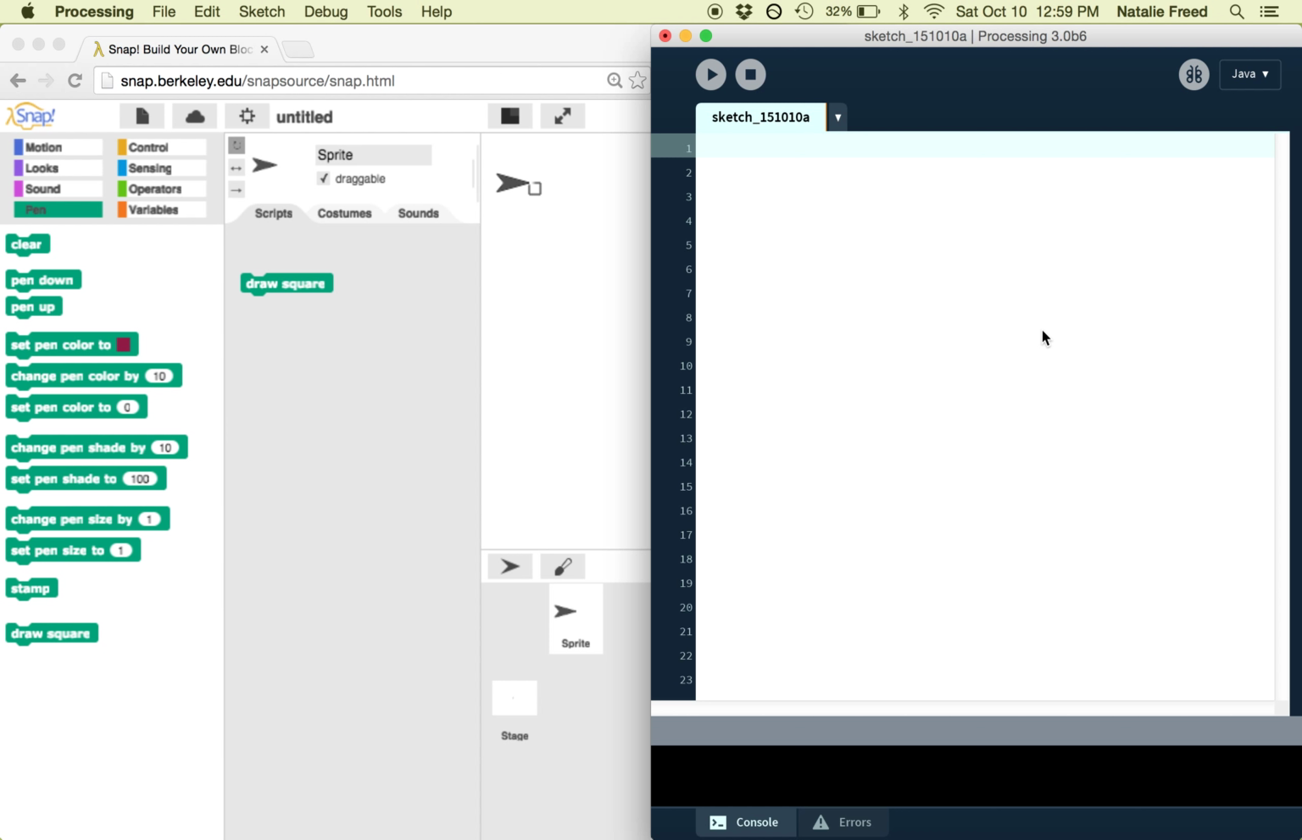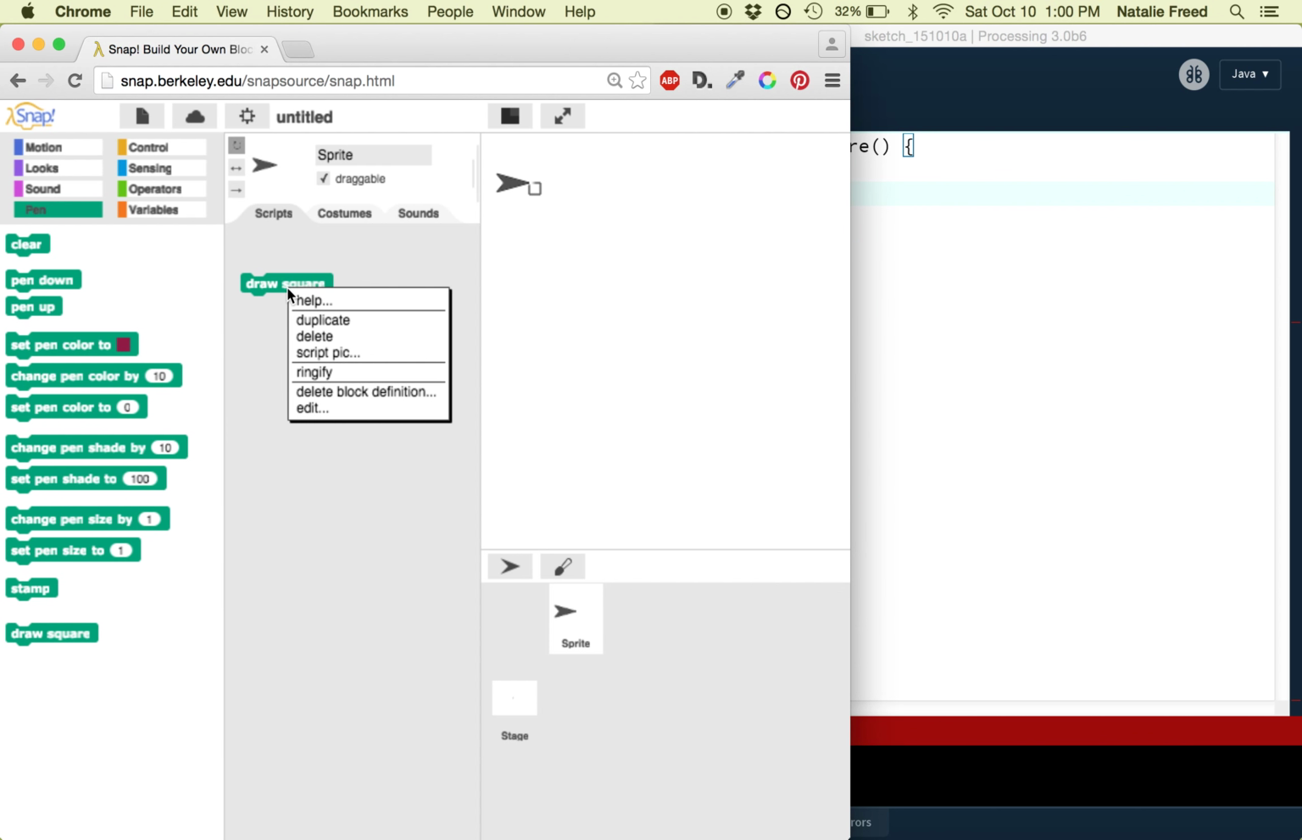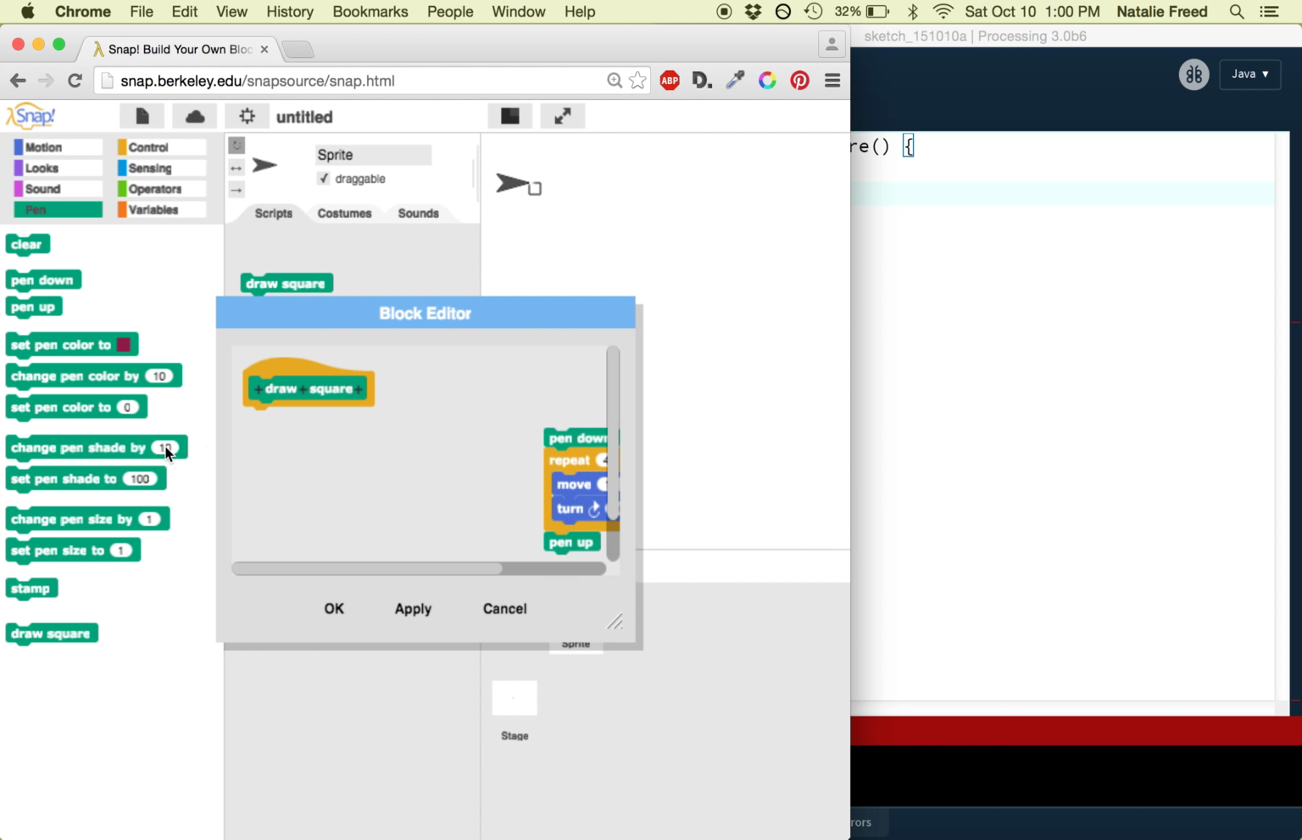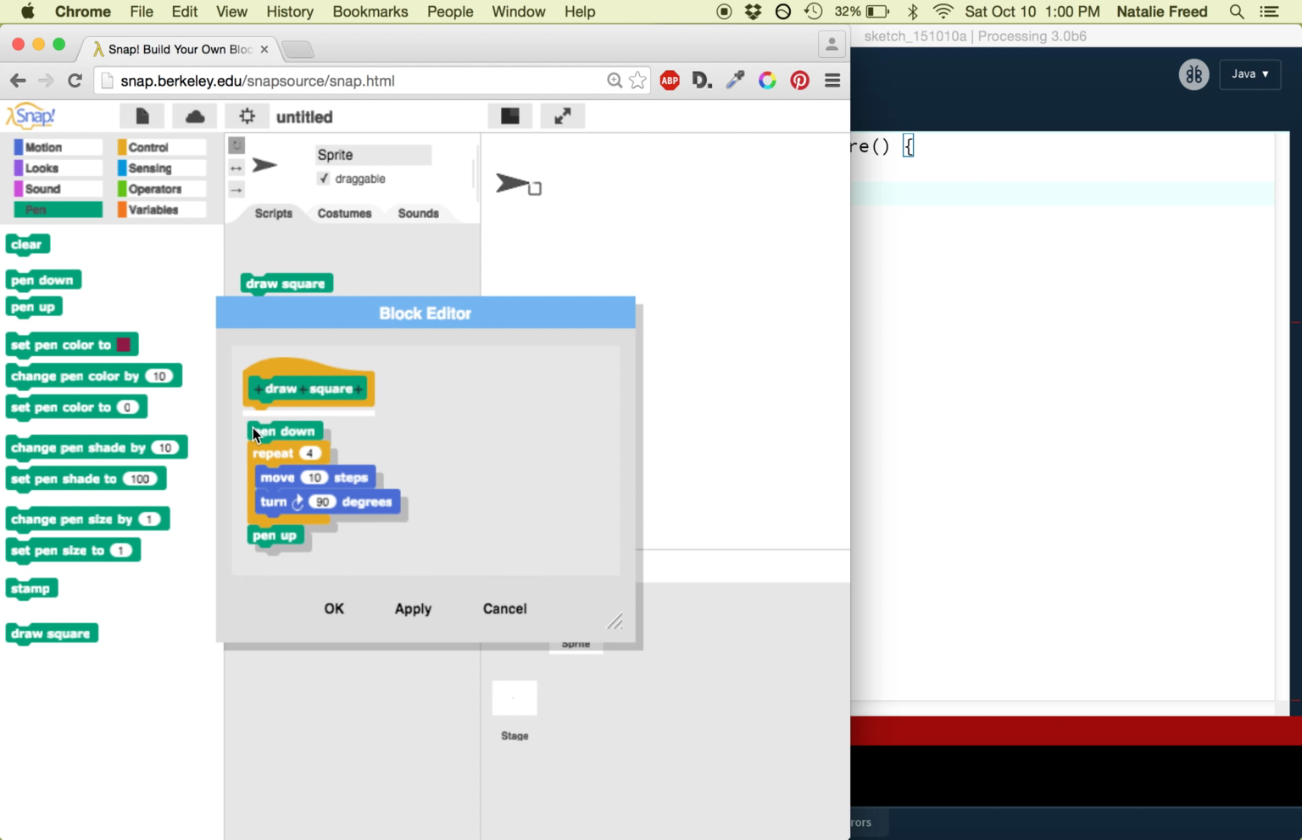So to create a function definition in processing, we don't have a make a block button. We're doing everything with text. And that's what this looks like. So the void indicates that it's essentially a command block or a command function. It's just going to do something, it's not going to output anything. The parentheses indicates that it's a function, but it has no inputs. We're not passing anything into it right now. And then this is equivalent to this empty area to write a function definition.